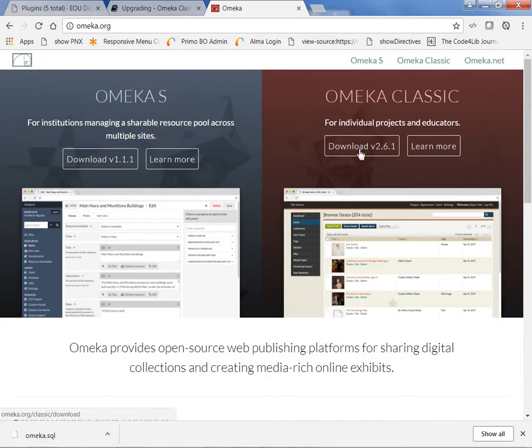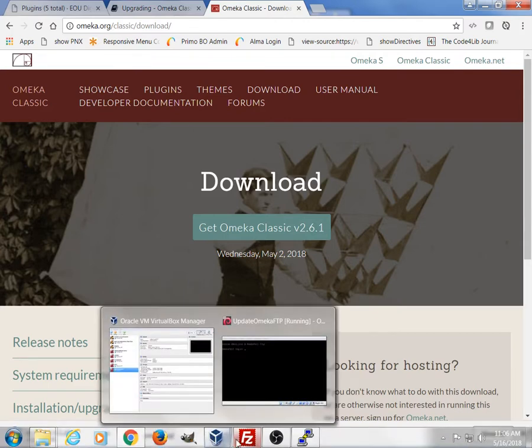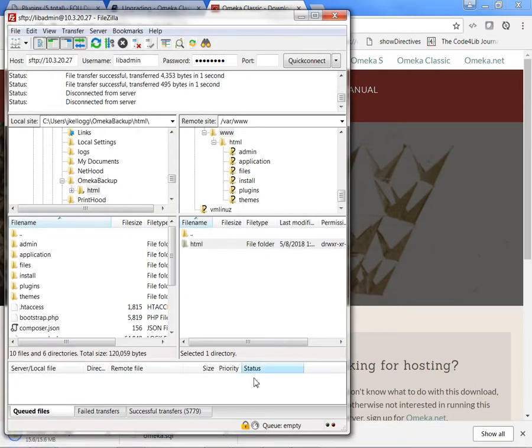And we want to download the latest version. I'll click on that, get Omeka Classic. And so our files are being downloaded. And now we can put this on our server. So we'll go back to the FTP client.